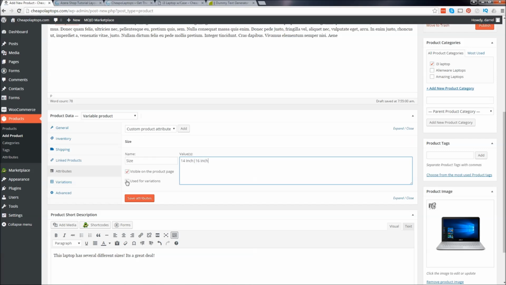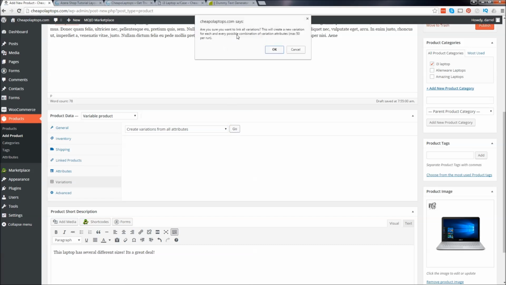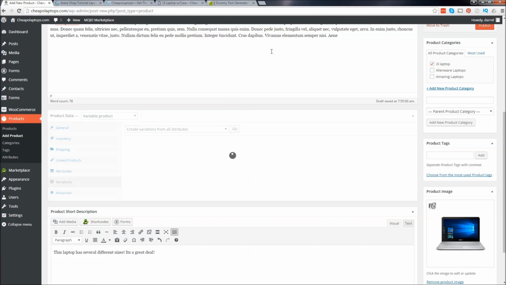And then select use for all variations and click on save attributes. All right. Now go ahead and go to our variations. And right here, we're going to click on this, create variation from all attributes, and click on go. And it's going to say, are you sure you want to do this? And I'm going to put OK. And it says 2 variations added. So I'm going to click on OK. So now we have our 14-inch and our 16-inch.